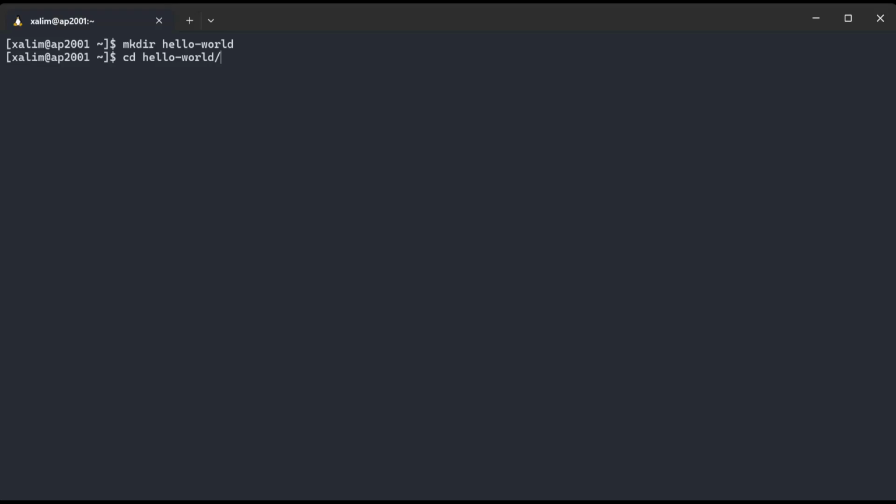And just a tip, if you type in a couple letters and hit tab, it will fill in the rest for you. That's tab autocomplete. Very useful. All right, I've gone into this directory. If I list the files with ls, I'll see that there's nothing in this directory. And that's expected. We just created it.